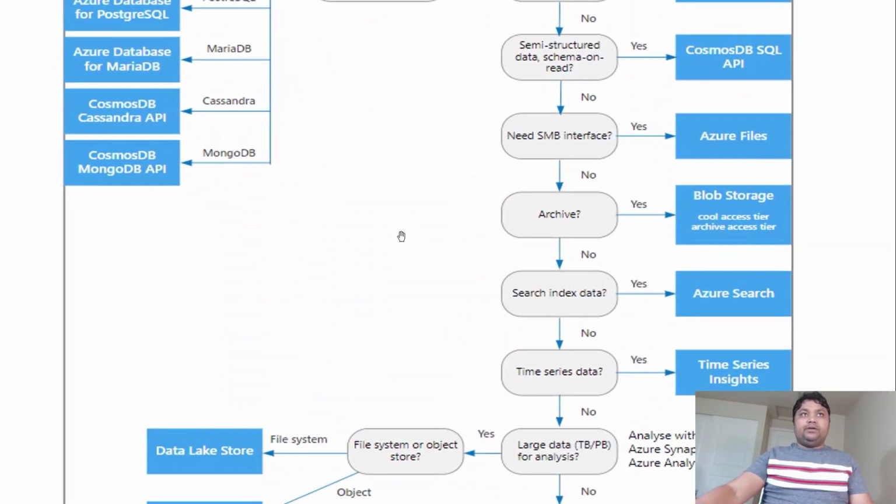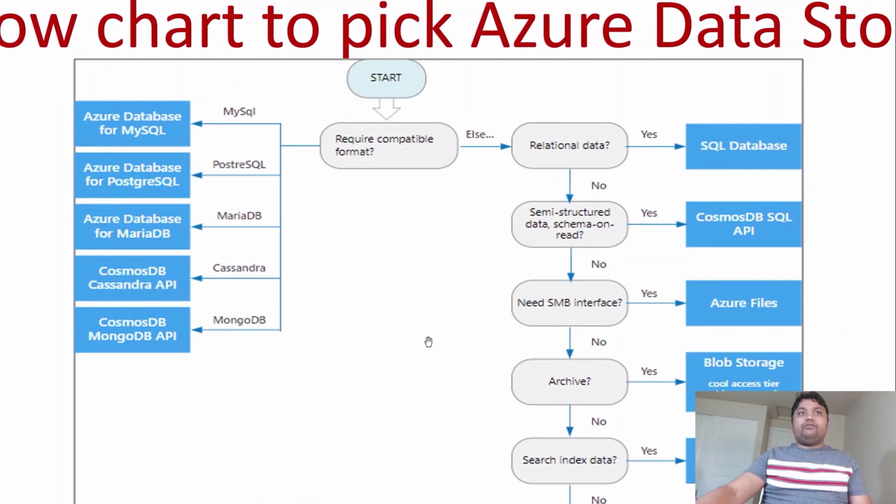You need any compatible format, then depending upon which format you are looking for, you can go for MySQL, PostgreSQL, or MariaDB, as we talked about. If we need a relational database, we can go for SQL Database. If we need something semi-structured and on-read, we can go for Cosmos DB with the SQL API. If we need SMB interfaces, then we can go for Azure Files, right?